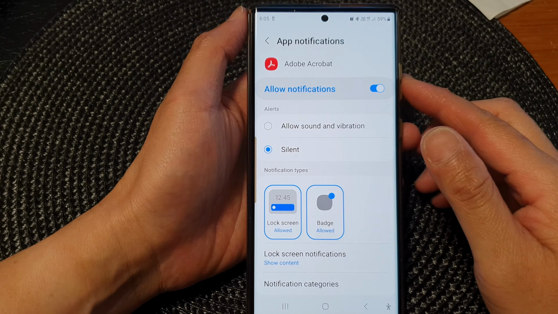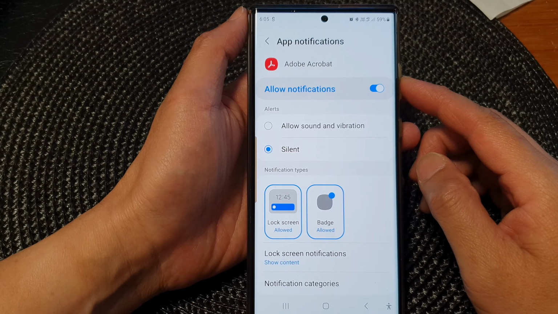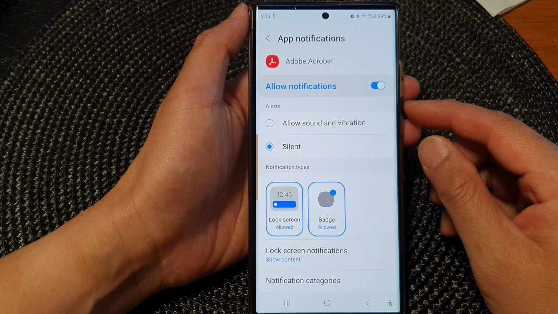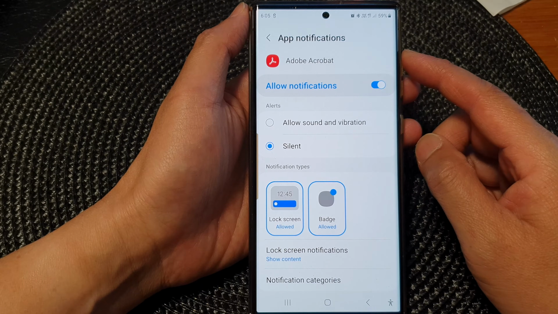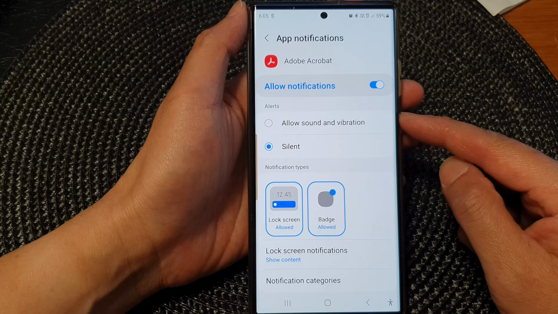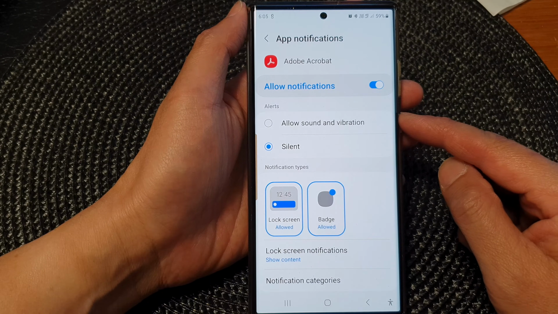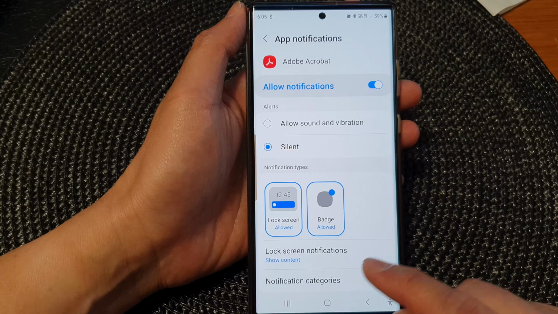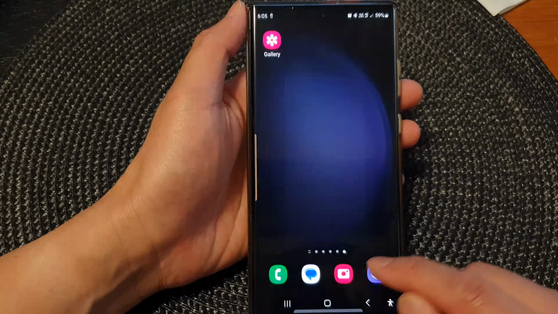Hey guys, in this video, we're going to take a look at how you can set the app notification alerts to allow sound and vibration on the Samsung Galaxy S23 series. First, tap on the home button to go back to the home screen.